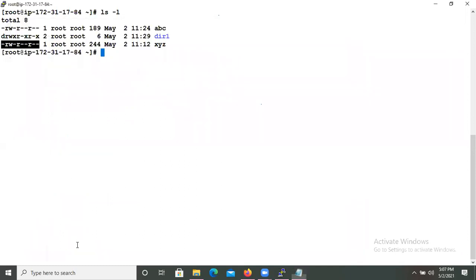Now you can understand what the permissions are. The owner is root. For this file, the root ID can read and execute, the root group can only read, and other users who are not part of this ID or group can only read this file. They cannot edit or execute it. They can just open the file and see. So this is understanding permissions. Now we'll see how to modify them.